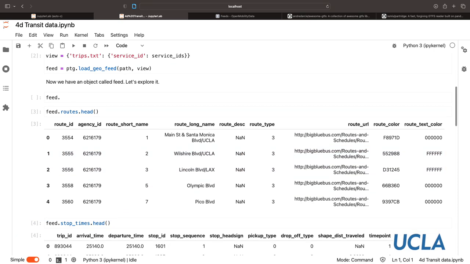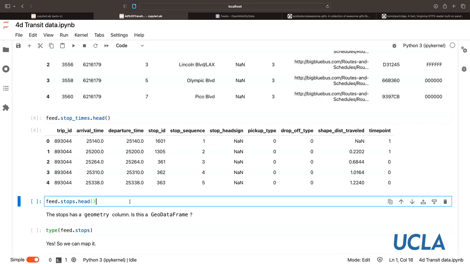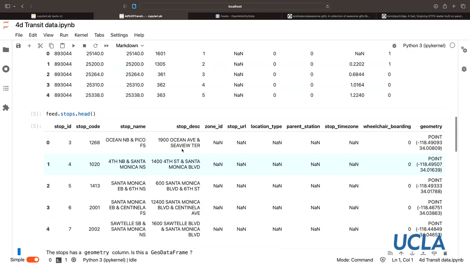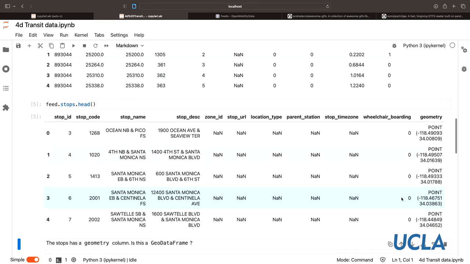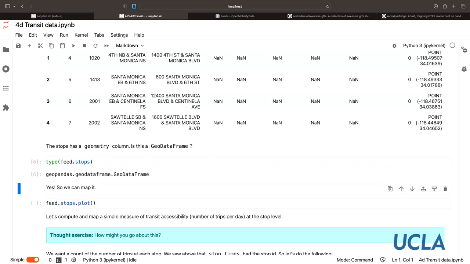Stop times. Looks like there's one row for each time a bus arrives or departs at a stop. What are the stops? Well, this looks like it's a geodata frame, right? Because it has a geometry, a point presumably for each bus stop. We can confirm that it's a geodata frame by using type. Yes, it's a geodata frame.